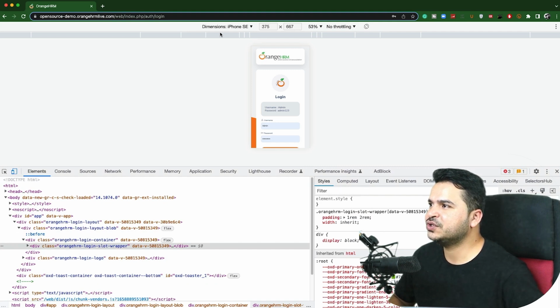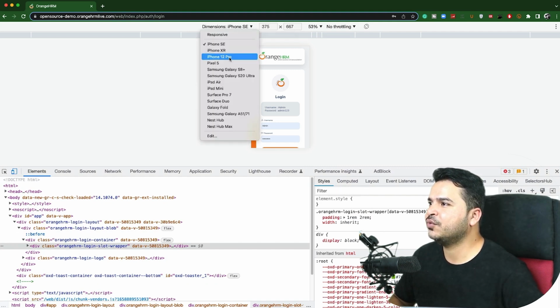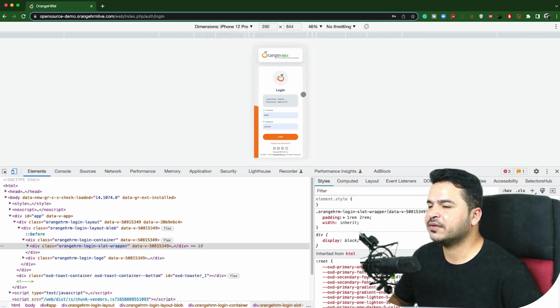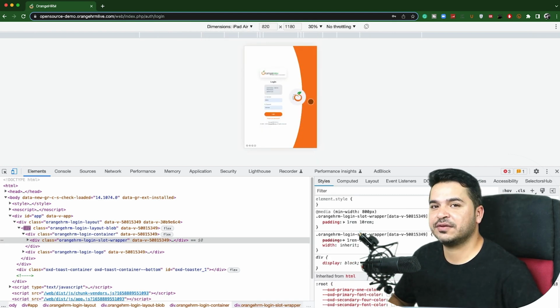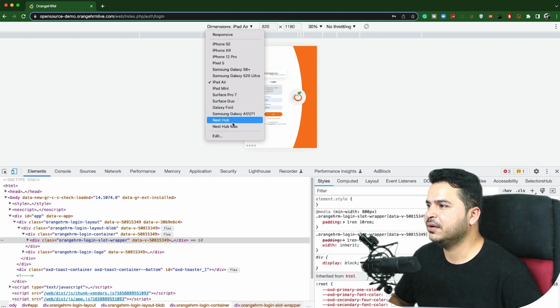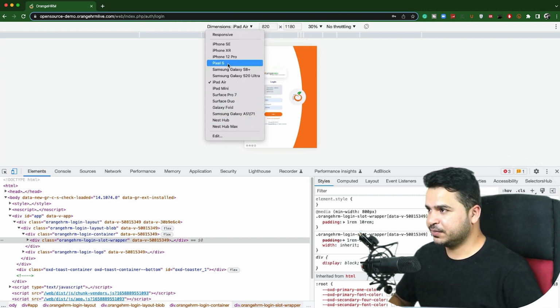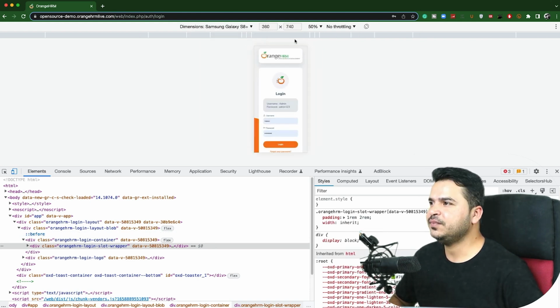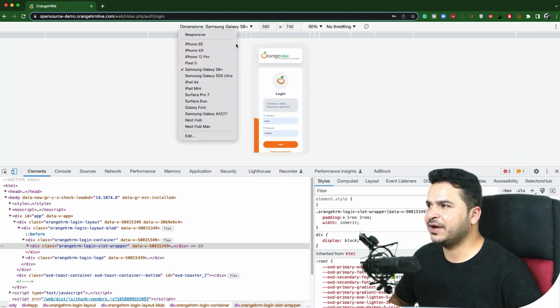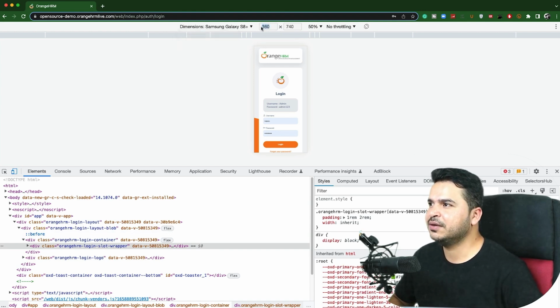What if I want to change to iPhone 12 Pro? Okay, this is how it will look. What about iPad Air? This is how it will look in iPad Air. And if you want to check in Android devices, this is the list of options we have, okay? So let's say S8 Plus. Now one thing that you will notice, it is changing the width and height, okay? If some devices are not listed and you want to check, you can change it.